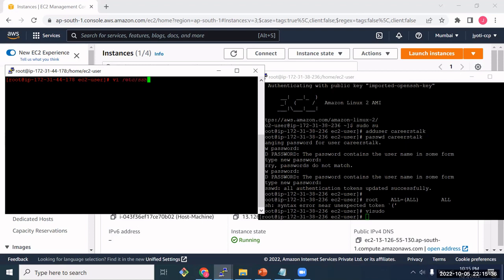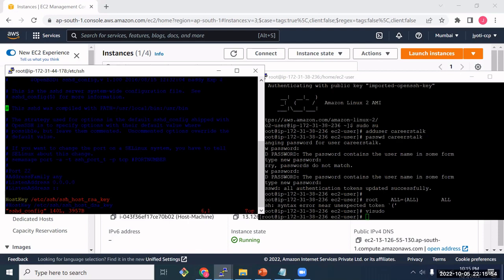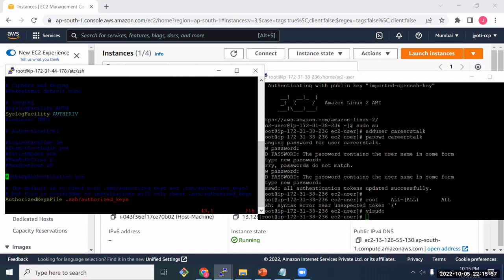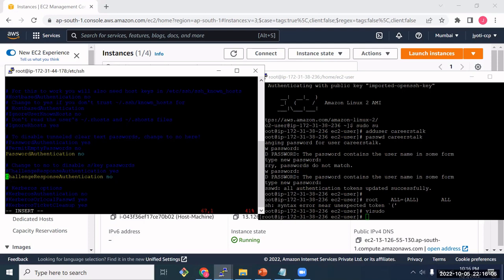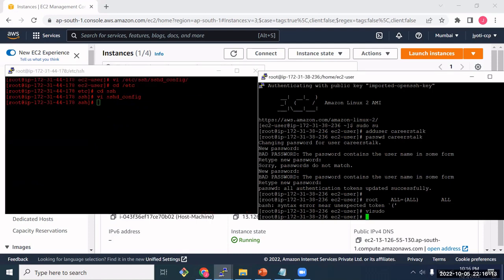Another thing we have to do is edit the sshd_config file. I'll show you what exactly you need to update in this file. cd /etc, cd ssh, now vi sshd_config. What I need to do is set PermitRootLogin, comment this out and say yes. Same thing I need to do in my node.